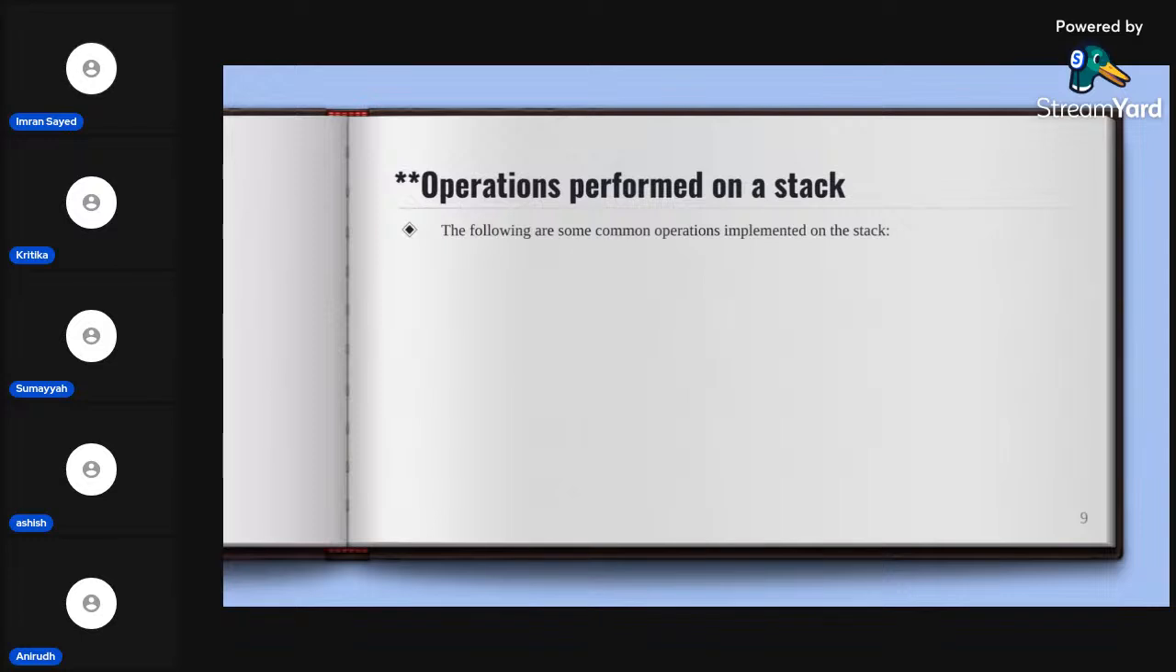Okay, Anirudh, give me one of the operations on stack. Is full or is empty. So is full is to check if the stack is full and the capacity is reached, and is empty is to know if the stack is empty, there are no elements in the stack. Okay, and then there is change, which is used to change the element at a given position.